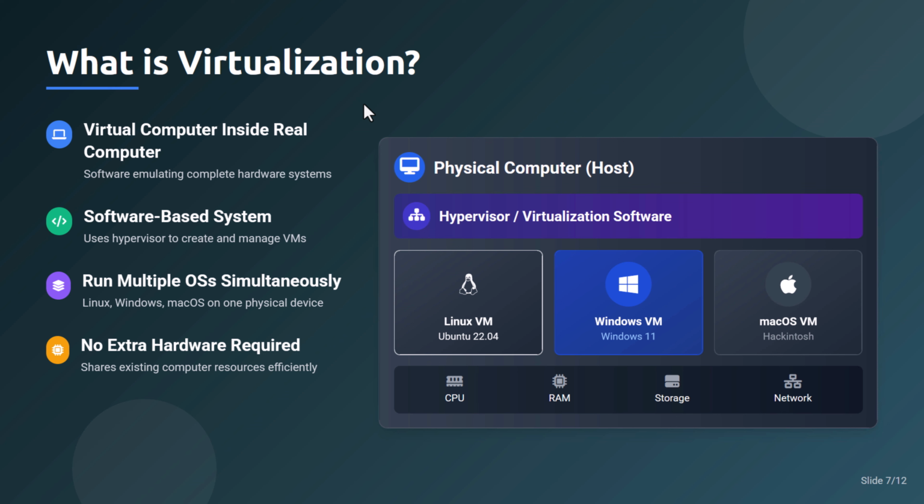Now let's talk about a powerful concept, virtualization. Imagine running a computer inside your computer virtually without needing extra physical hardware. That's exactly what virtualization is. It allows you to use software to create a virtual machine, that is a VM, that behaves just like a real computer. As shown in the diagram, you can see your actual computer is the host.